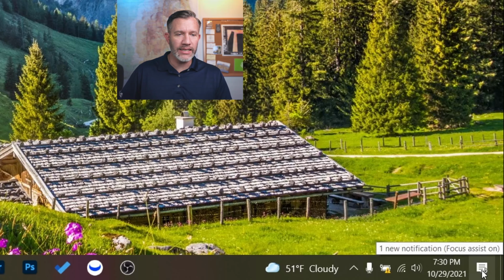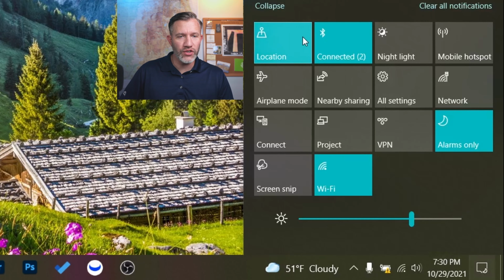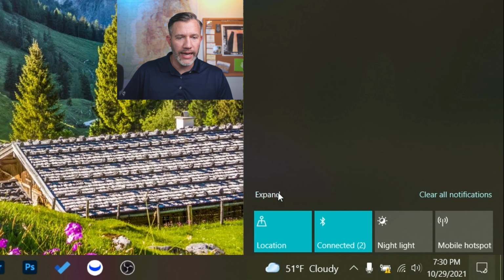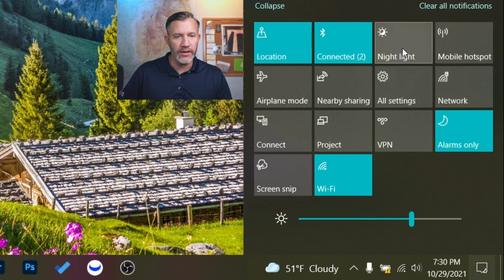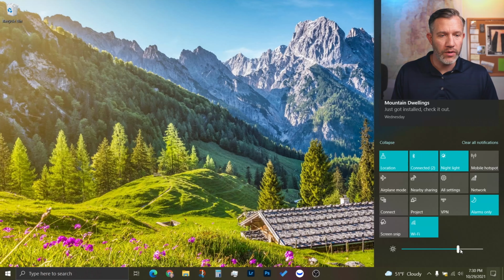Right next to that is the notifications area, so you can collapse or expand this group of icons down here. And let's say you wanted to turn your night light on, turn that on, makes a red shift on the screen, and that's nice for your eyes at night. You can also adjust your brightness up or down.